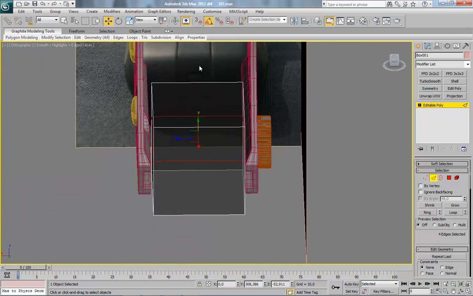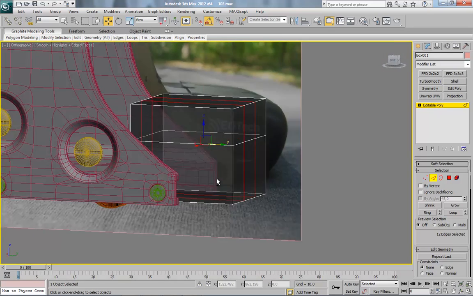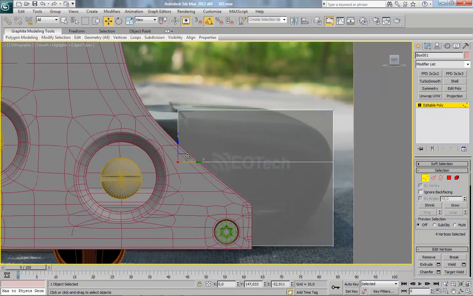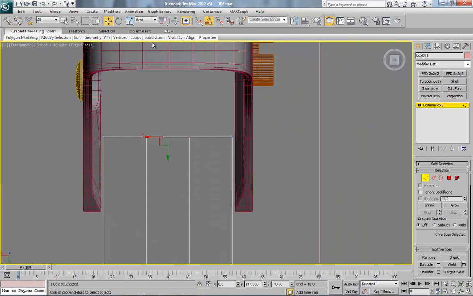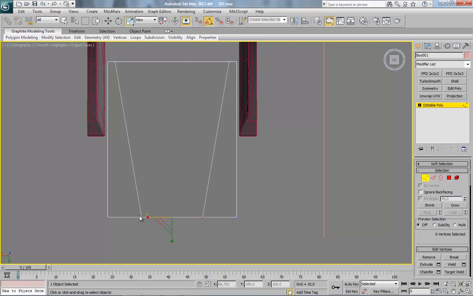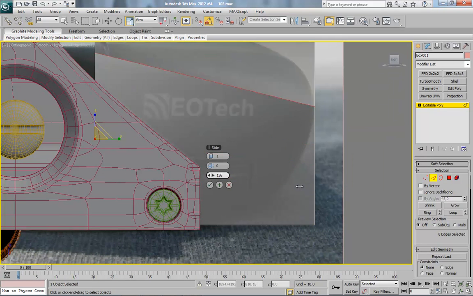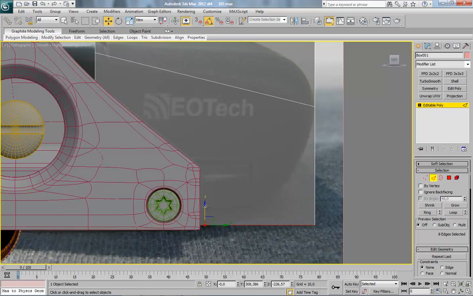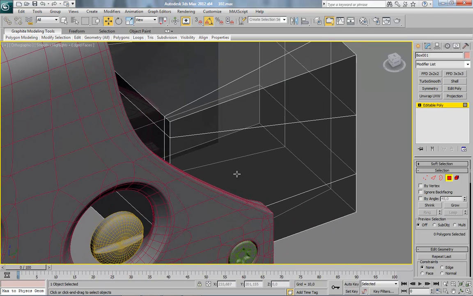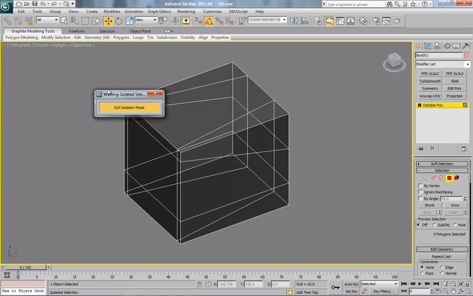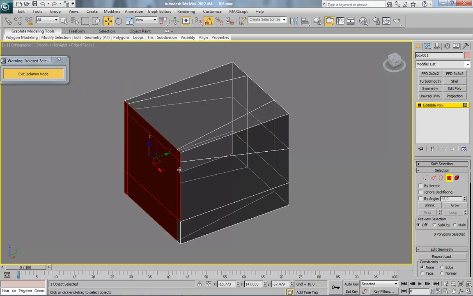Okay, now two edges here, move this up, okay, one more. Here now we can delete, press Alt Q to isolate. Can delete this.